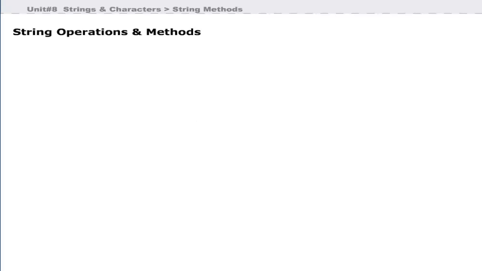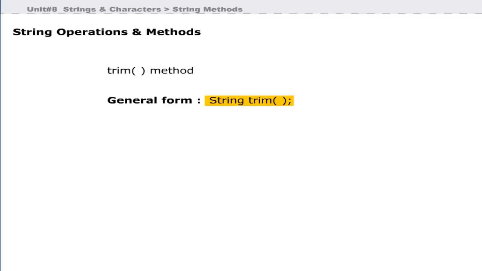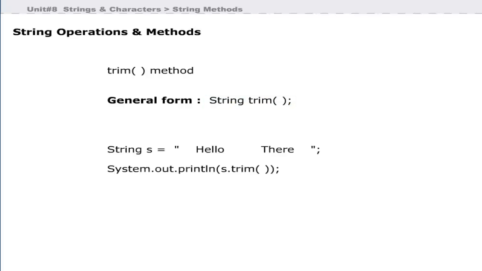Last string modification method in our discussion is the trim method. Trim method is used to remove leading and trailing blank spaces from the invoking string. General form of the trim method is string object followed by the trim method. Here is a simple example of the trim method. This will remove leading and trailing blank spaces from string s, but spaces between hello and there will not be removed.